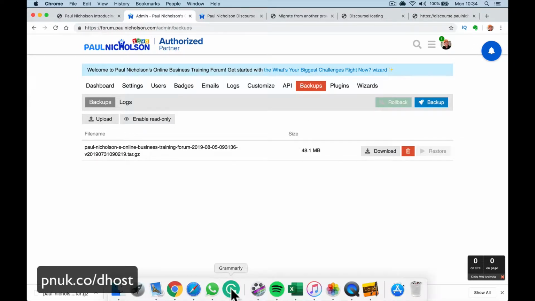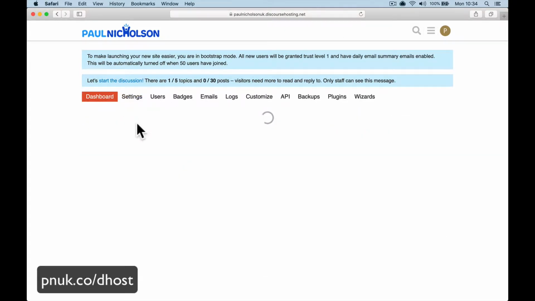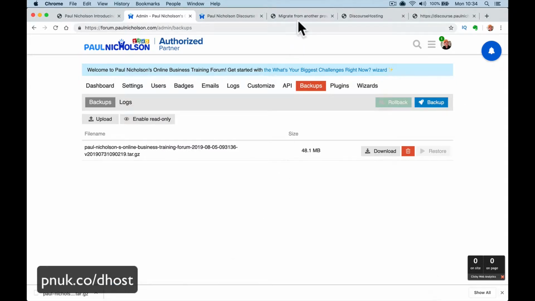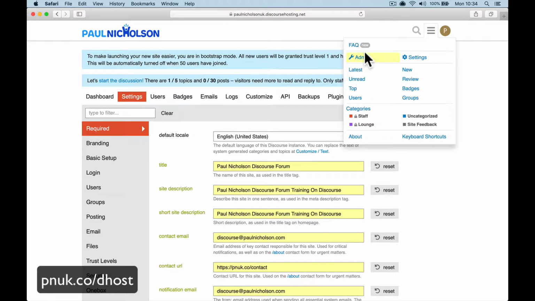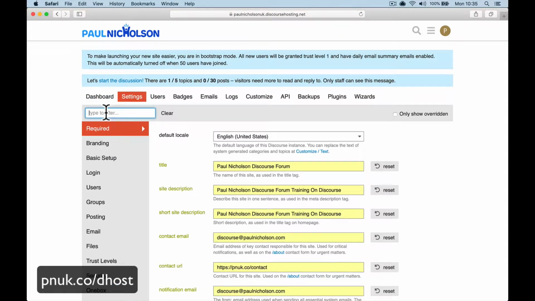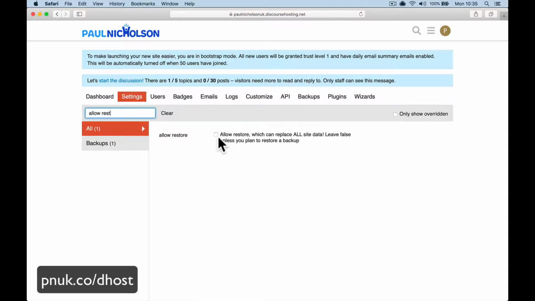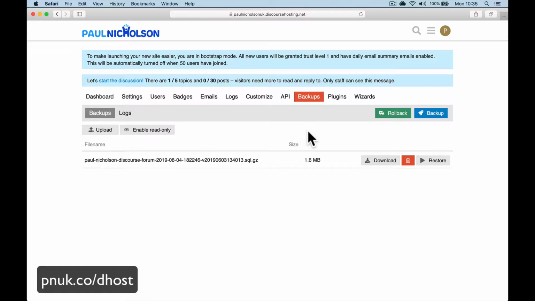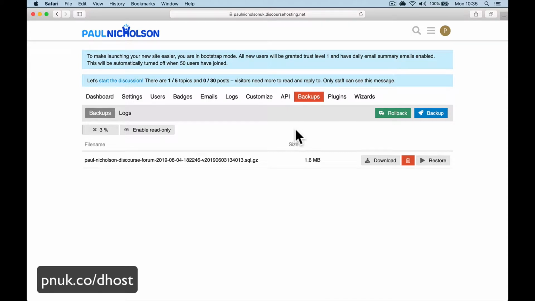So I want to come from forum.paulnicholson to my new forum. So first thing I need to do is go to settings and allow, what's it called? Allow restore, right? So all I do is admin settings and just type in here, allow restore. There it is. So I'm going to turn it on, right? I want to turn this on because I want it to restore from my backup, right? Everything's done now. Now I'm going to go to backups and I'm going to upload my backup, right? Upload. The one that I've just downloaded from my other, I'm going to click.